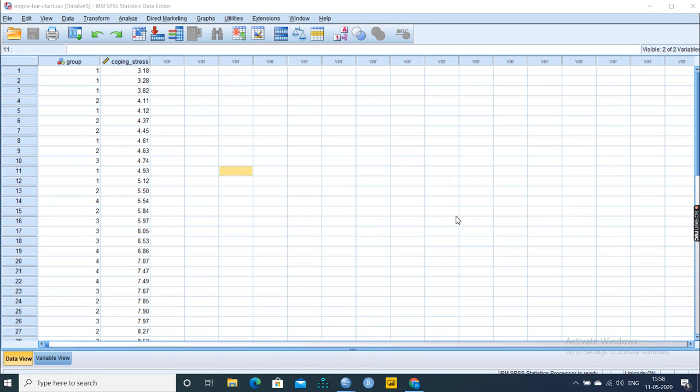About simple bar. Bar graph is generally used to measure at least one categorical variable against the continuous variable. If you have any sort of categorical variable in your data set, you can use your bar graph.